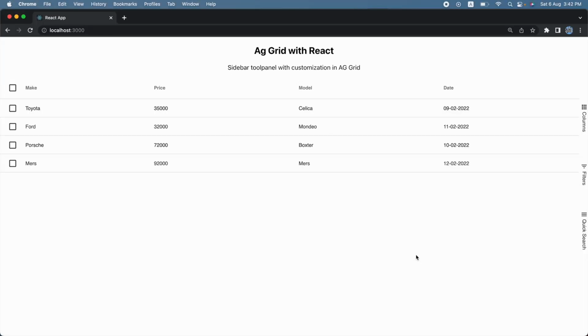Okay guys, so let's summarize. In this video we have seen how to enable the sidebar tool panel in AG Grid, how to customize the column tool panel, how to customize the filter tool panel, and how to implement our custom tool panel as a sidebar in AG Grid.